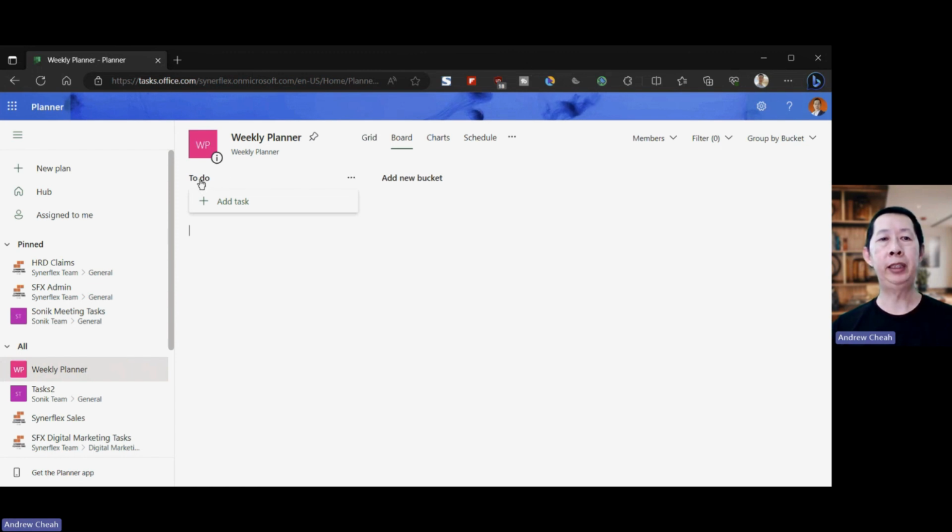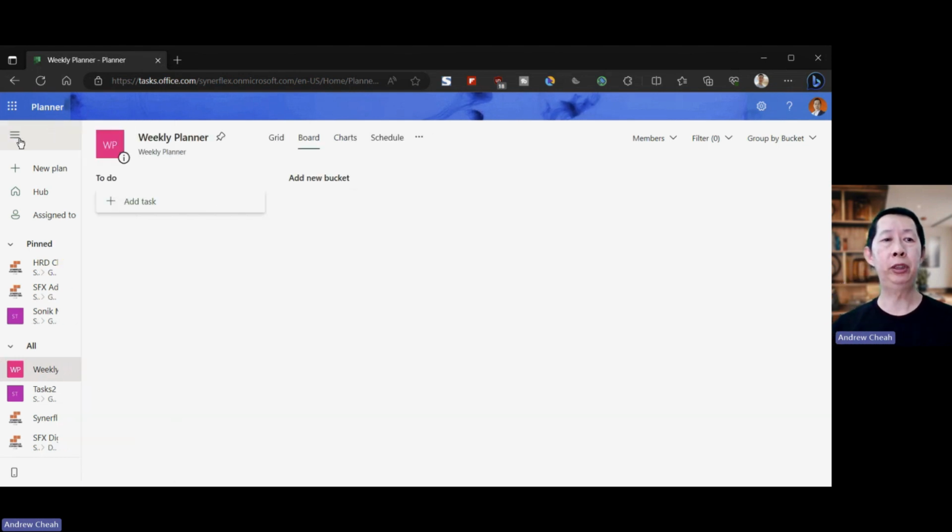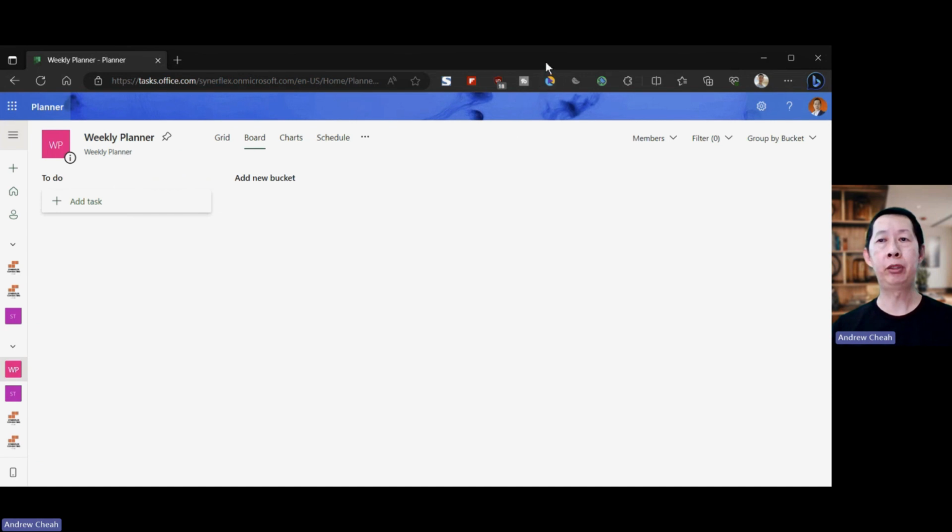So you basically have To Do here. I'm going to show you the basic version first. Let me close this and take it out so it doesn't distract you. And do remember to follow us, because next week I'm going to show you the advanced one, how to set it up according to your department or your team workflows.